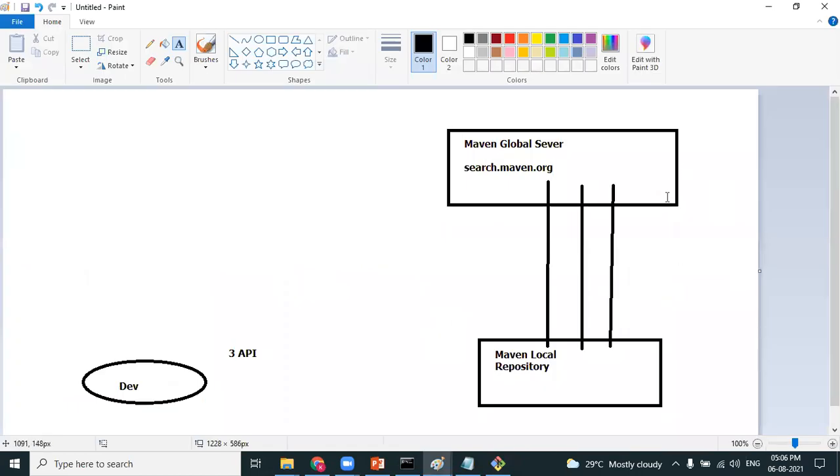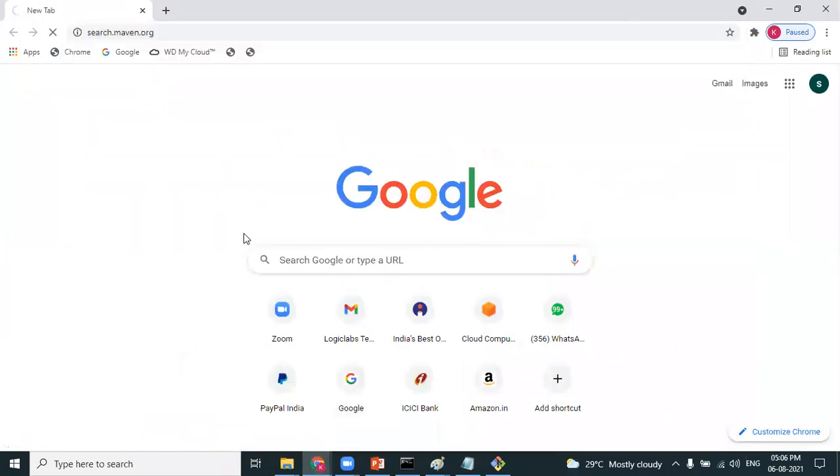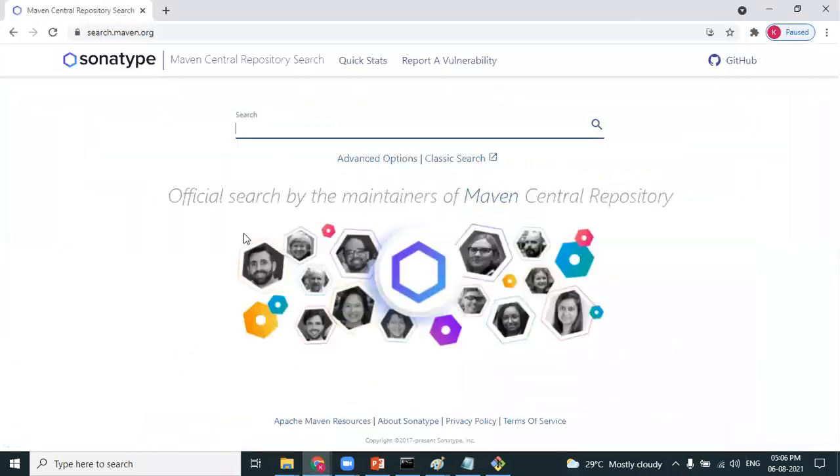Now let's learn about Maven Global Server. Maven Global Server is nothing but the site search.maven.org. In this particular site, what the developer will do, developer searches for the required APIs.